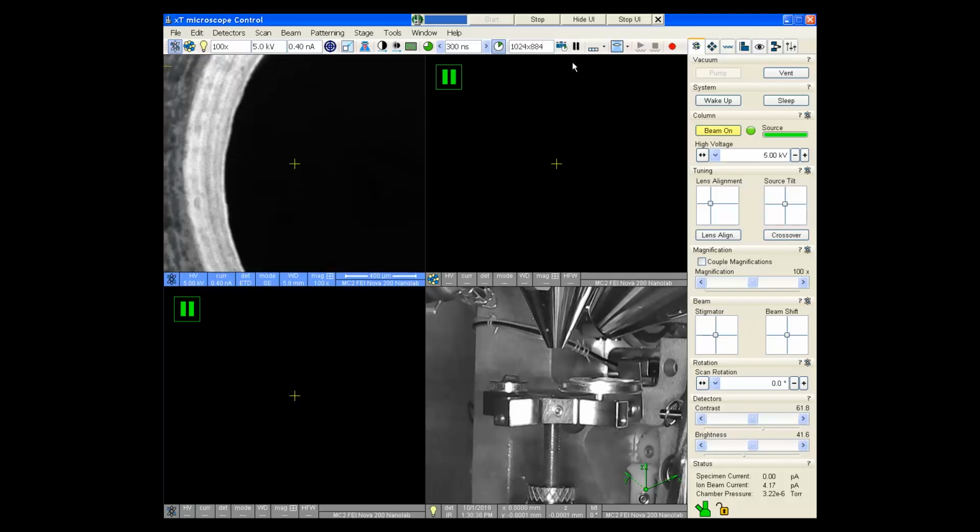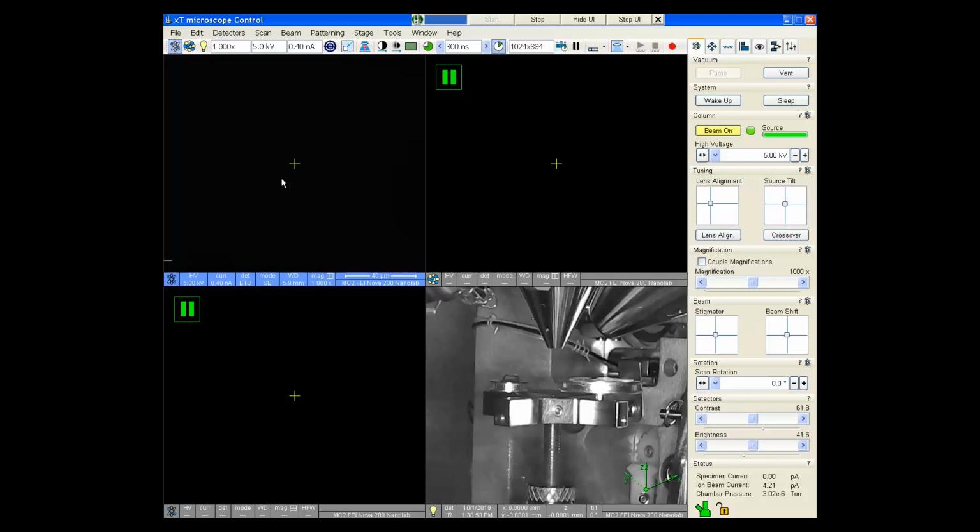So when I hit the pause button, you'll see that the scanning is initiated in quadrant 1. We now have a live image. You may or may not see anything on the screen. For example, if I turn up the magnification a little bit, we now have an image of a black area. This can be frustrating for a new user because they expect to see a picture of their sample when they turn the scanning on.